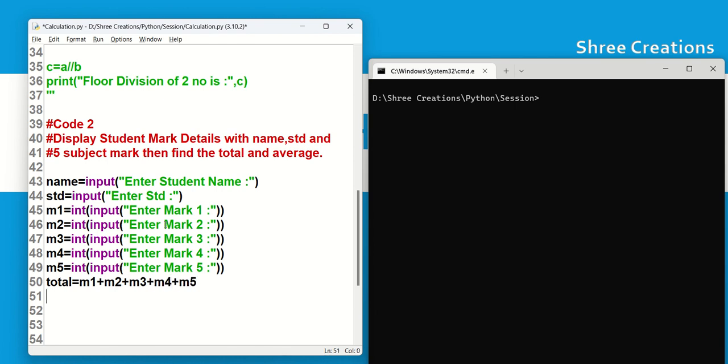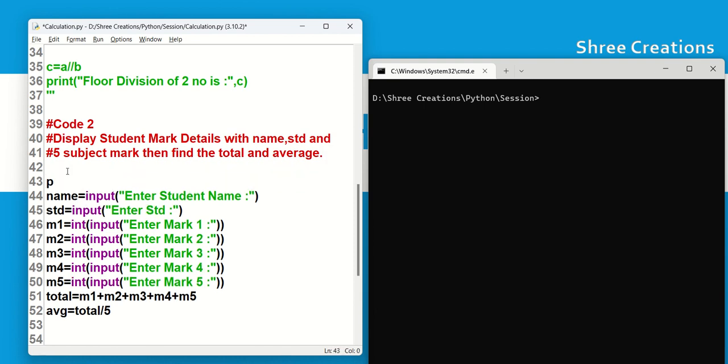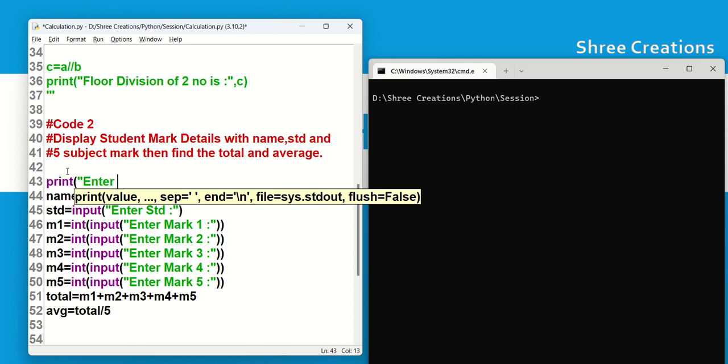Okay. So finally we need to print the average, right? So total divided by 100 or 5, directly I will give it. So finally I need to print all the output. Okay. So these are all the input. So I will give one message here, print enter the student details. So like this I will give the message.